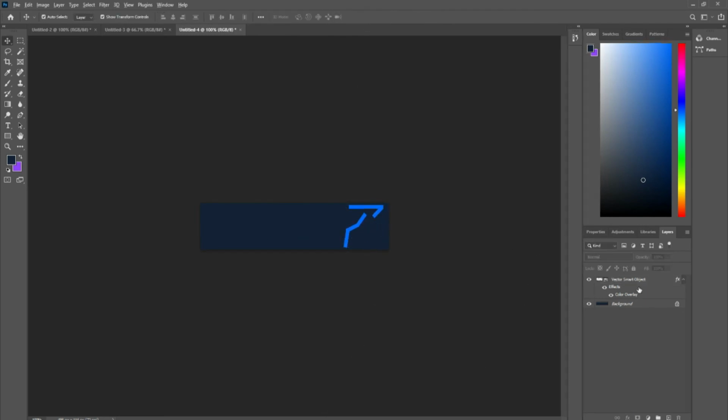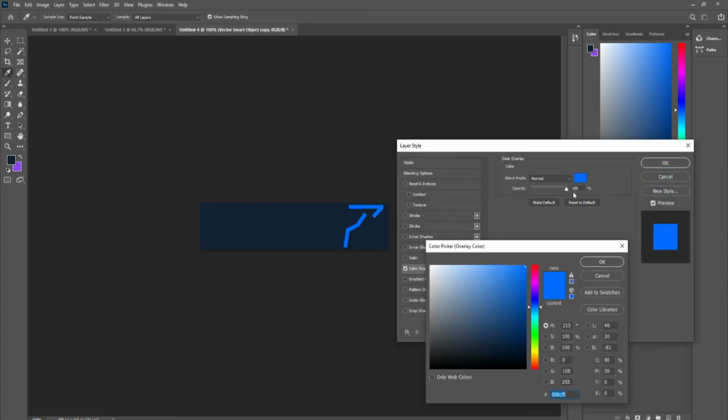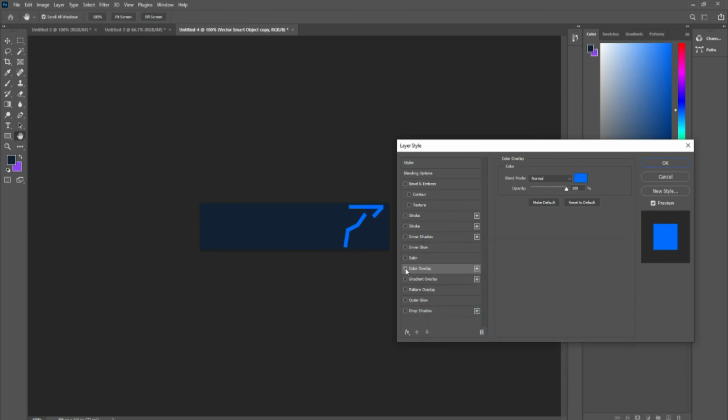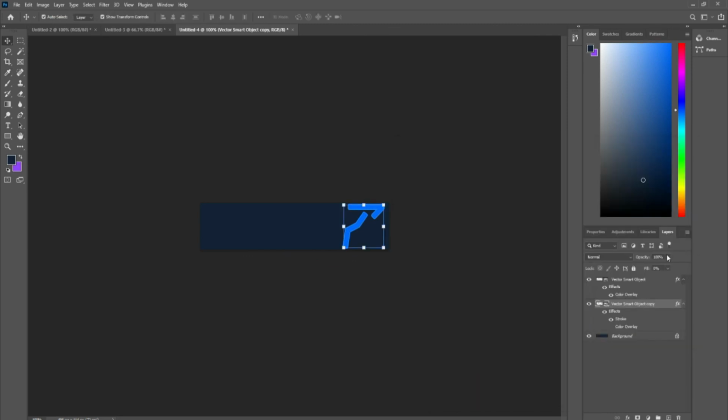So the next thing we're going to do is hold Alt on this and then resize it. We're going to take the fill and just make it 0. Then go into the blending options. And we're going to add a stroke. Sorry, that's color overlay. We're going to add a stroke. Be the same color as this. But now we're going to turn down the opacity. Then we're going to just resize it so we have a nice little sort of outline.